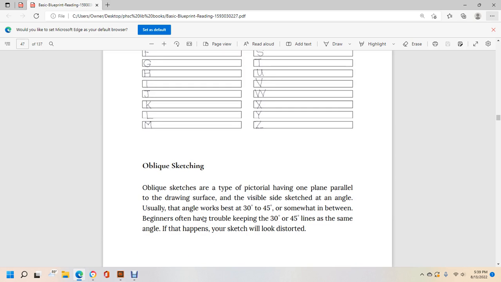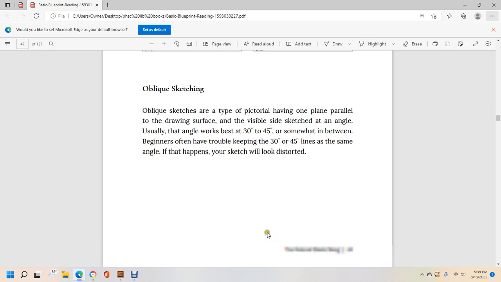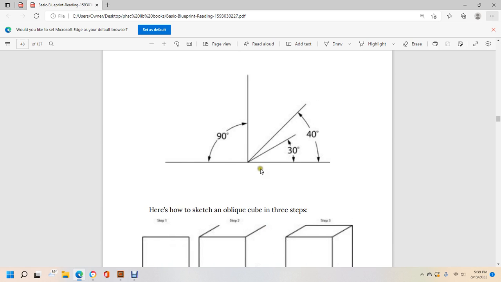Oblique sketching is a typical pictorial, having one plane parallel to the drawing surface, with the visual side sketched at an angle. Usually the angle is 30 to 45 degrees. Beginners often have trouble keeping the 30 to 45 degrees at the same angle. When that happens, your sketch will look distorted. The example shows a 30 to 45 degree angle and a 90-degree angle.